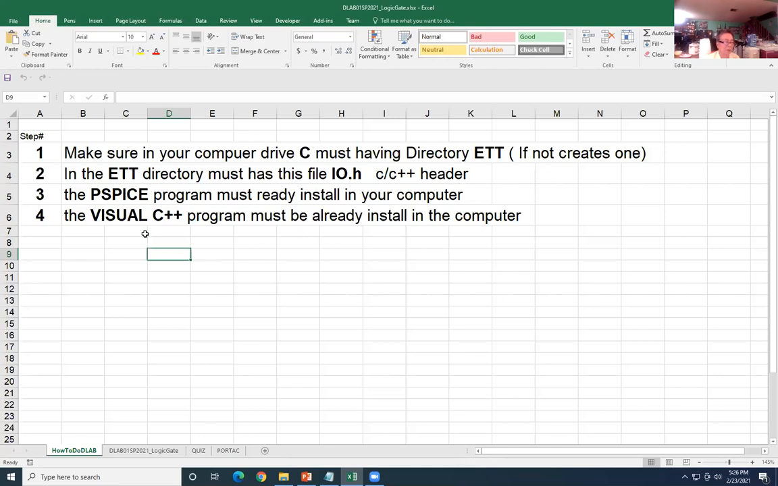And also, you must be able to run PSpice on your computer, okay? And the last thing is the Visual C++ program must already be installed on the computer. Those are the requirements in order to do the digital lab in this program.